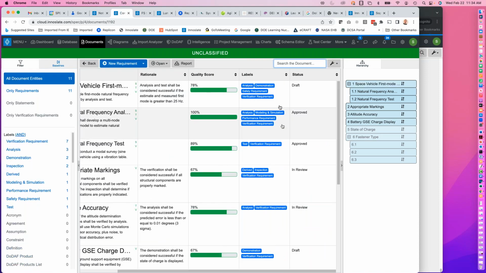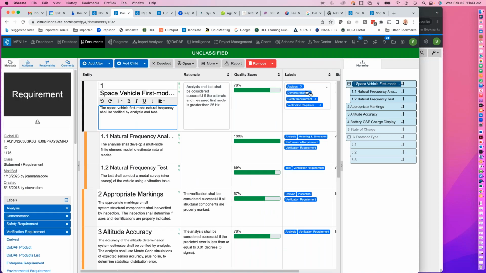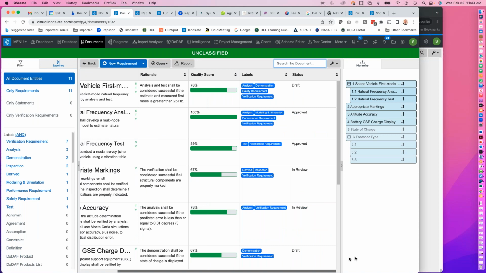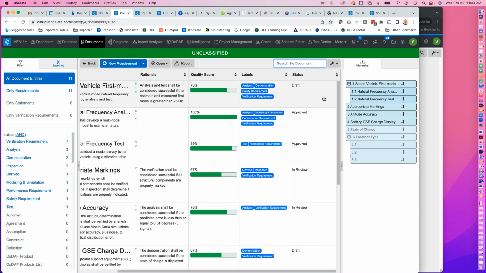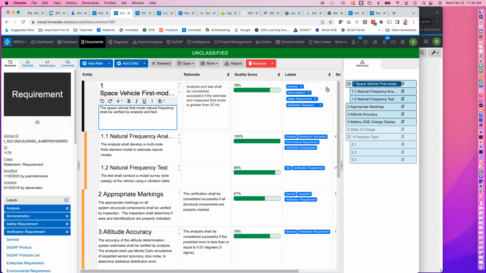I'm in draft, so I can only go back to draft here. Okay. Well, this is a new feature in the tool, so I'm still learning how it works. But anyway, let me do this.